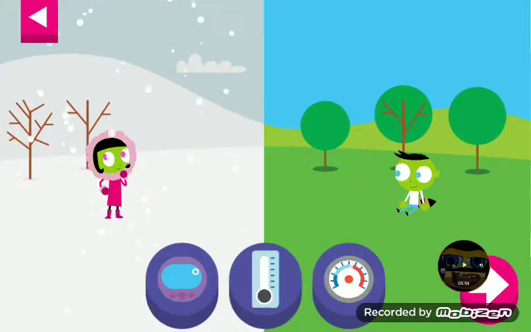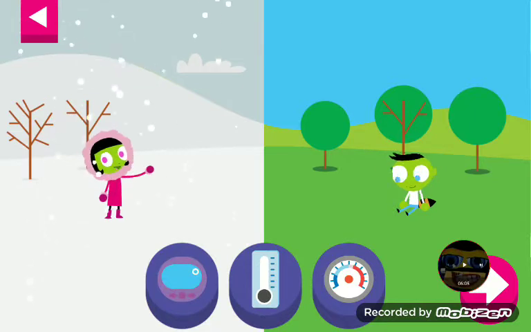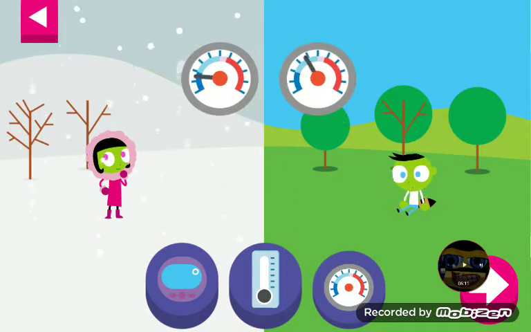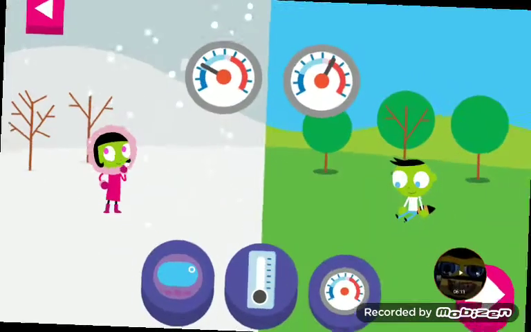Tap on a thermometer to see what the temperature is. A thermometer is a tool that tells you how hot or cold something is. Tap the arrow to change the scene. Look where the needle stops on a dial thermometer.